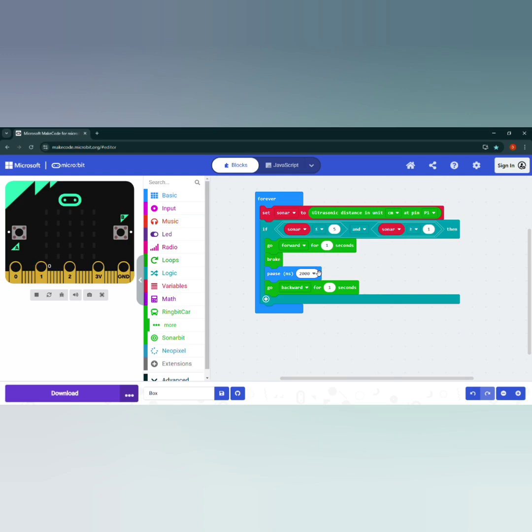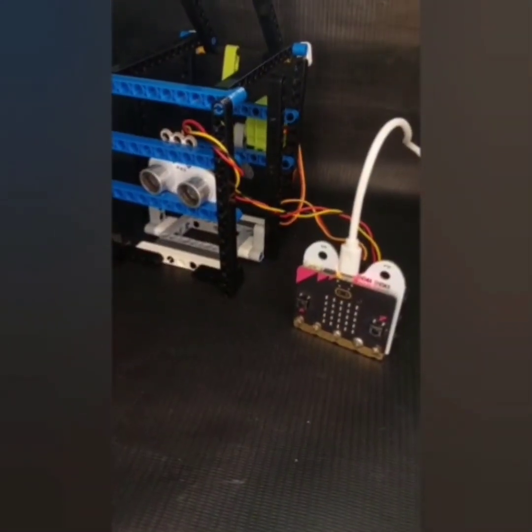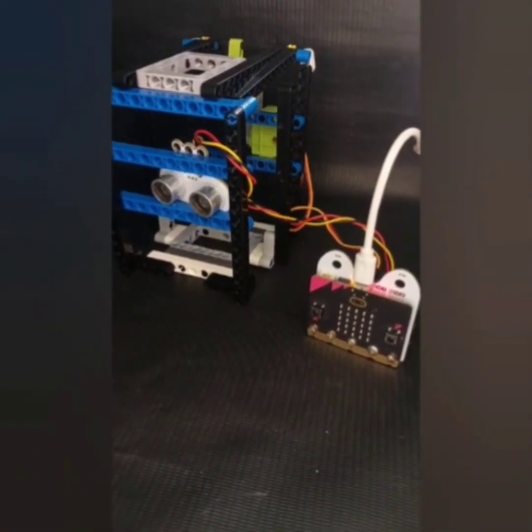Now the next thing we want to do is test. Now that we're done programming the smart box, when I bring my hand close to the ultrasonic sensor, it opens and then it also closes.